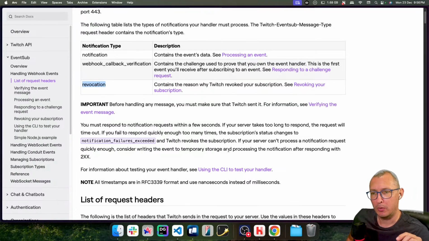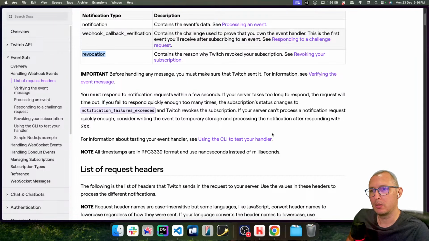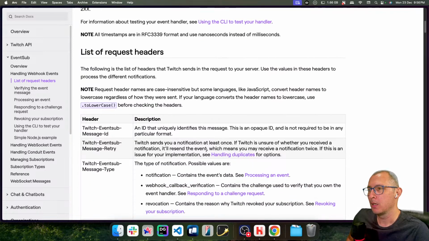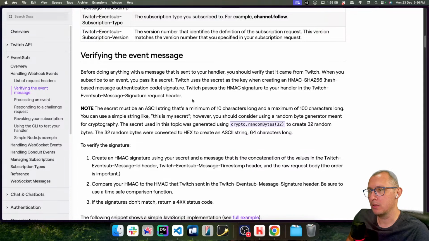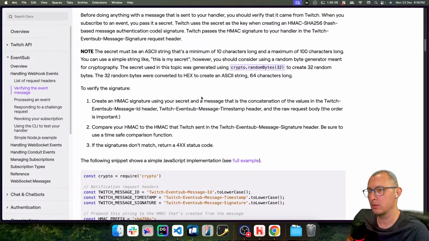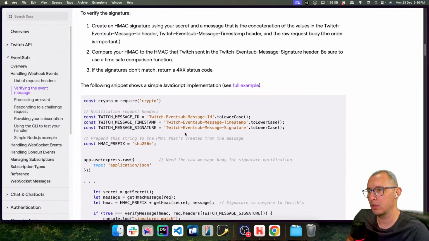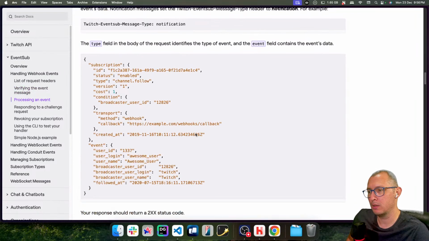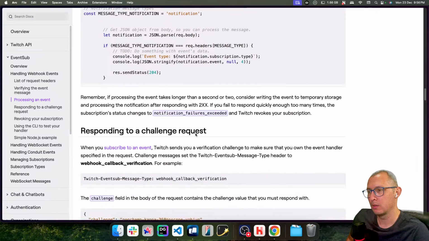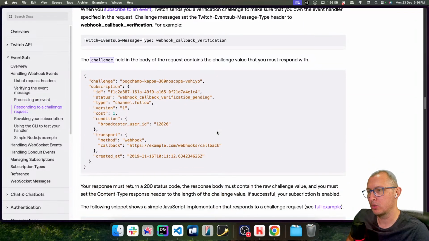If your server can process a notification request quickly enough, consider writing the event to temporary storage and processing the notification after responding with a 2xx. For information about the list of request headers, I'll read this later. Verifying the event message. Okay, this is so that we can make sure that we don't get attacked. There's also code: processing an event, responding to a challenge.